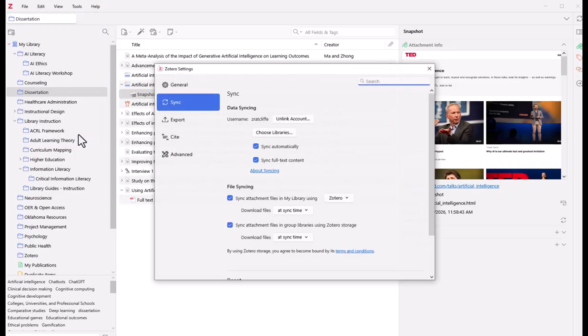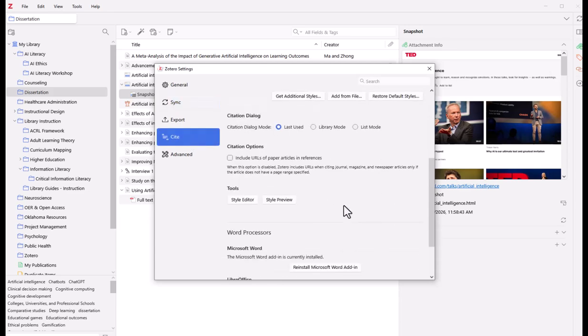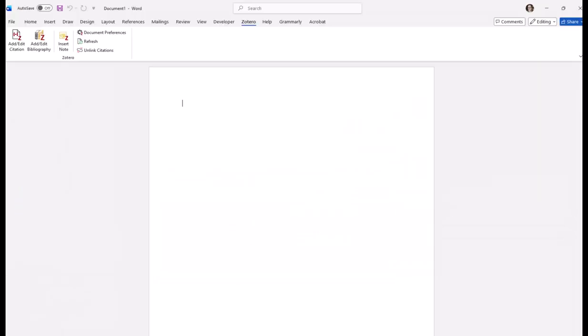In my client, in the settings, which I remember is through Edit and Settings, there is a Cite tab. So in my settings menu, I'm going to click on Cite. And then at the bottom of this tab, I see where I have word processors, and you can see what word processor add-in you have installed. So I have Microsoft Word already installed, but if I needed to reinstall that for some reason, I could. It did whenever I upgraded to Zotero 8. It just automatically updated everything for me, so I didn't actually have to do anything. But if that's not the case for you, you can always go in and manually do that.